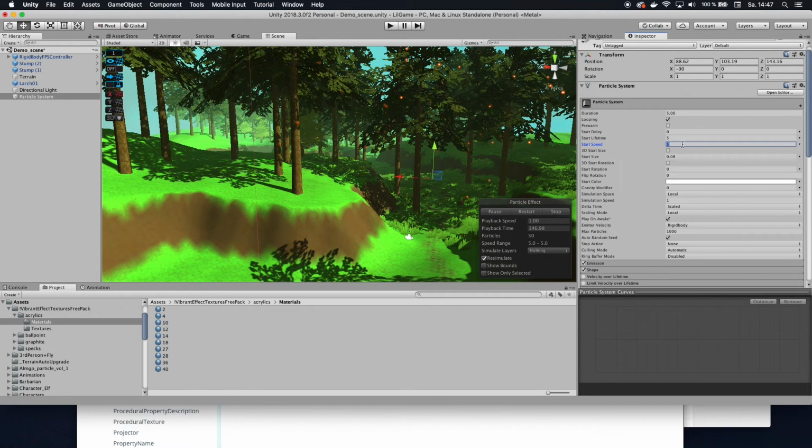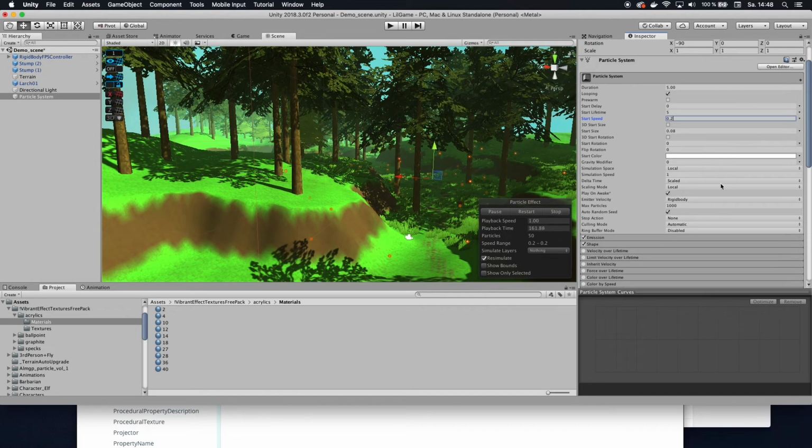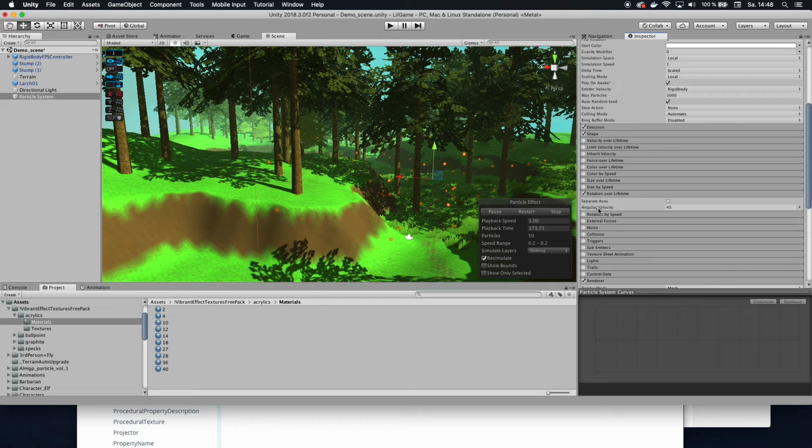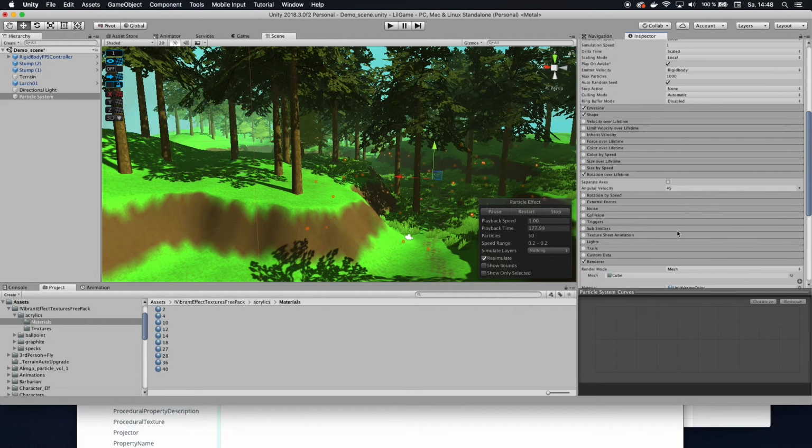Now I also want to set the start speed down quite a bit, since dust particles are not supposed to shoot up, so I'm just going to put that on 1.0. So they're pretty much just staying in the same place, maybe 0.1, 0.2. So yeah, that's fine. And then go to rotation over lifetime. You want to activate that, so the particles are actually kind of rotating.